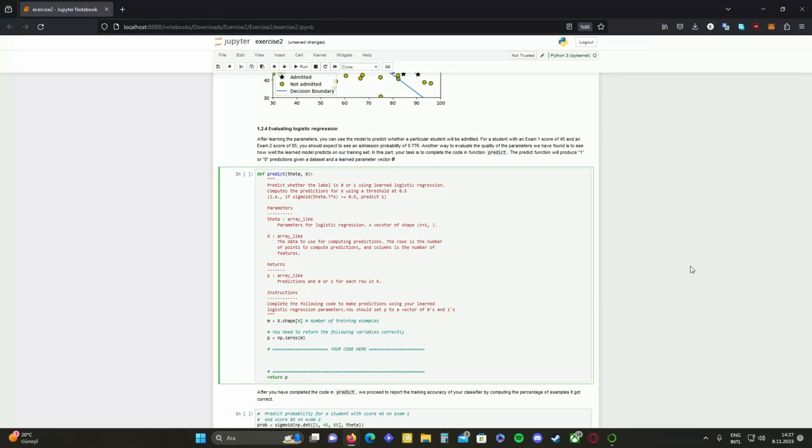After learning the parameters, we can use the model to predict whether a particular student will be admitted. For a student with an exam 1 score of 45 and an exam 2 score of 85, you should expect to see an admission probability of 0.776.